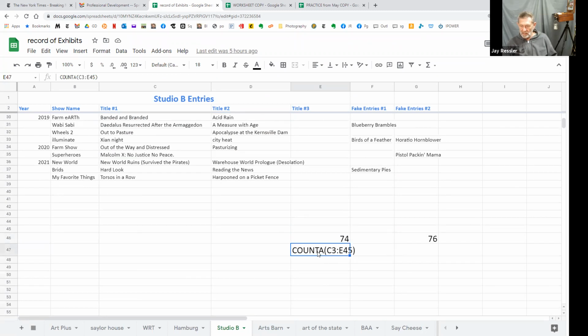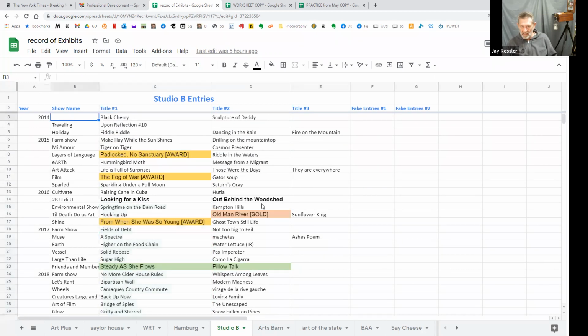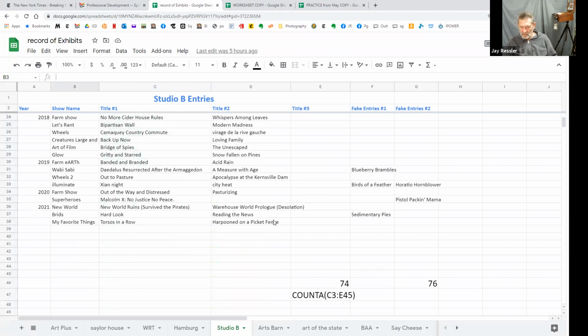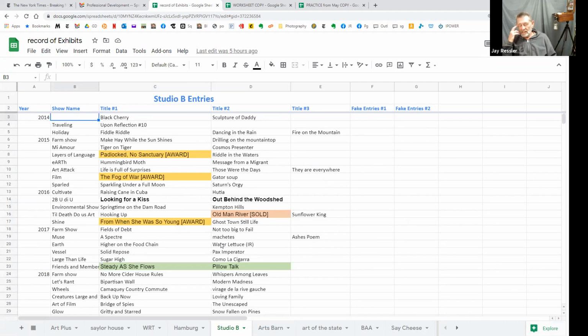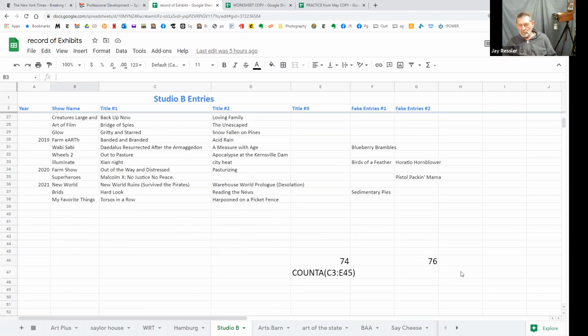So that's based on this formula, COUNTA from here to here, C3 to E45. Now, these count formulas allow you to have up to 120 arguments. So I'll just give you a basic example of an argument. This one here.